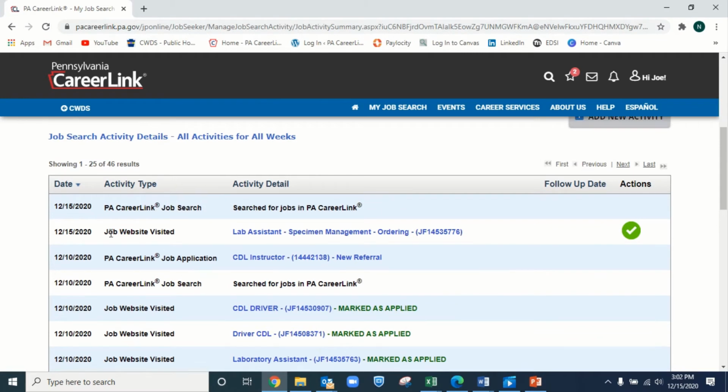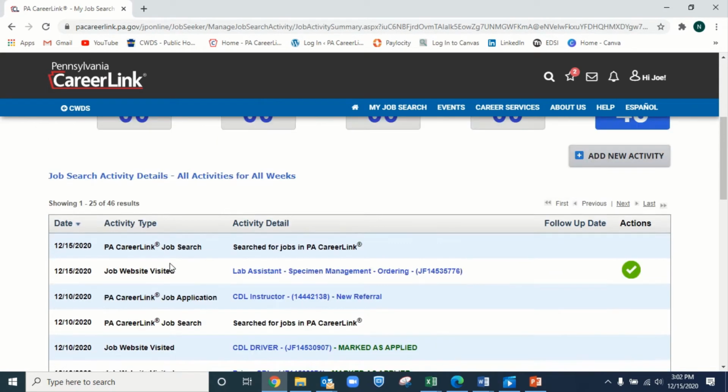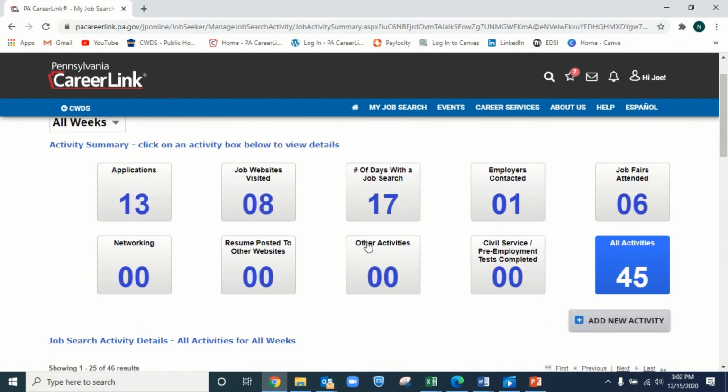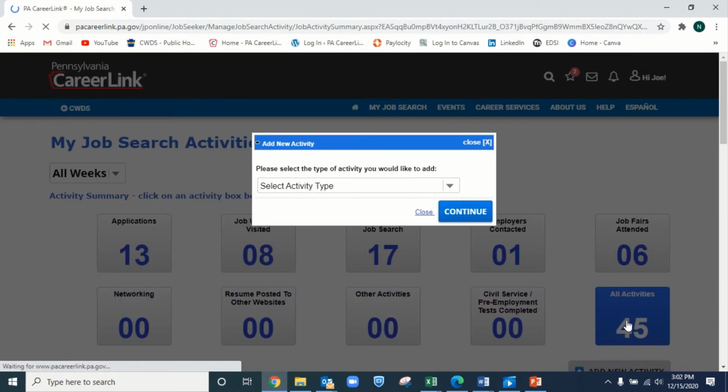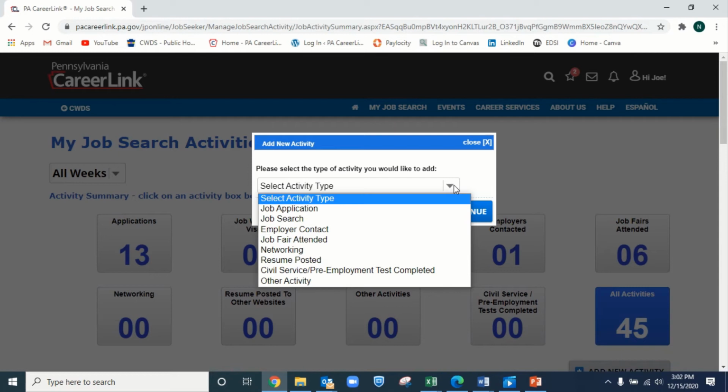Because let's say you did visit a job website and you visited one of those job feed jobs off of CareerLink websites. So CareerLink won't track that job in here. You can see that PA CareerLink jobs are tracked here, but not job applications otherwise. So how do we track those job feed jobs that we apply to? Well, under all of these dials here, there's this Add New Activity button. If I click that right there, it's going to give me a number of different activities to add with this drop-down arrow. Primarily, we'll be talking about job applications, but there's a number of different other areas you can add.